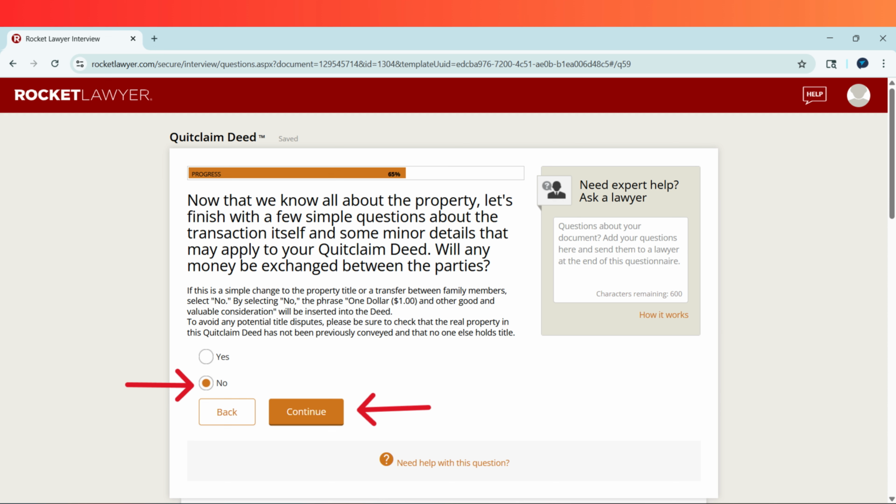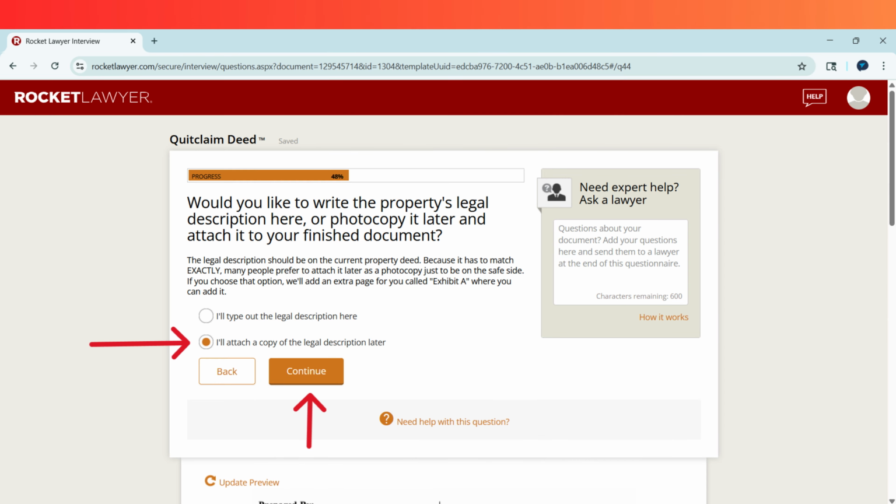Slide 25. Money exchange between parties. Instructions. Choose whether money will be exchanged as part of this transfer. Select No if this is a gift, family transfer, or for estate planning. This will insert language such as $1.00, and other good and valuable consideration into the deed. Select Yes only if actual payment will be involved. Click Continue to finalize this section.